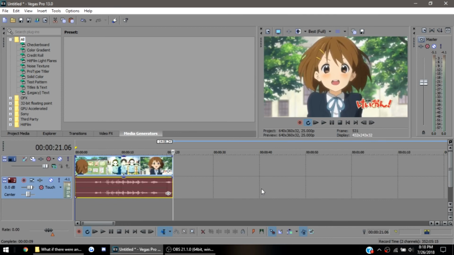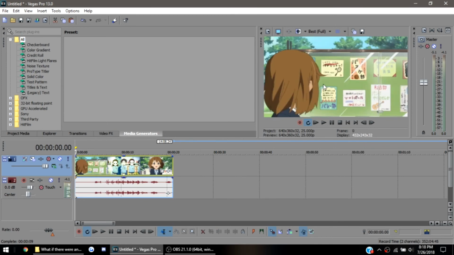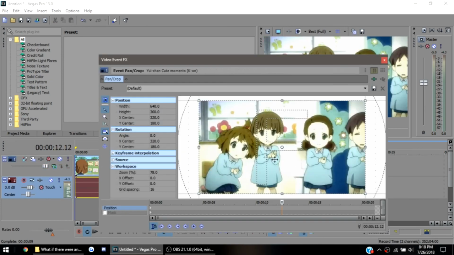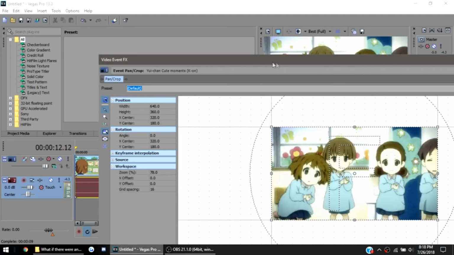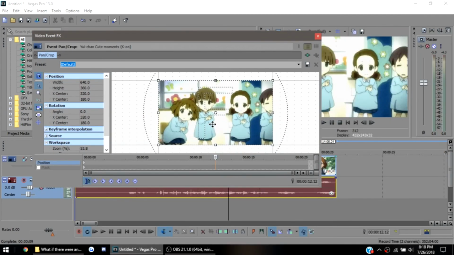So here's where the panning's a little bit confusing. Instead of just grabbing the screen here and zooming in and out, you have to actually go here and click that event pan. It's gonna open up this window. It looks really confusing, but it should be fine. F's for focus or failure.